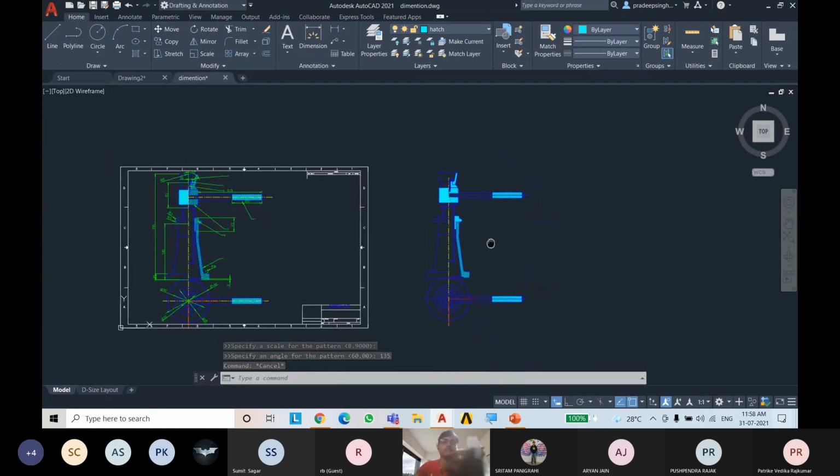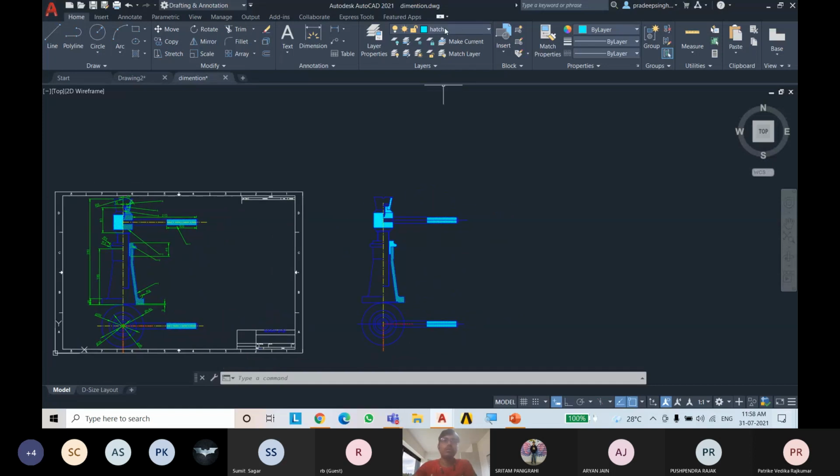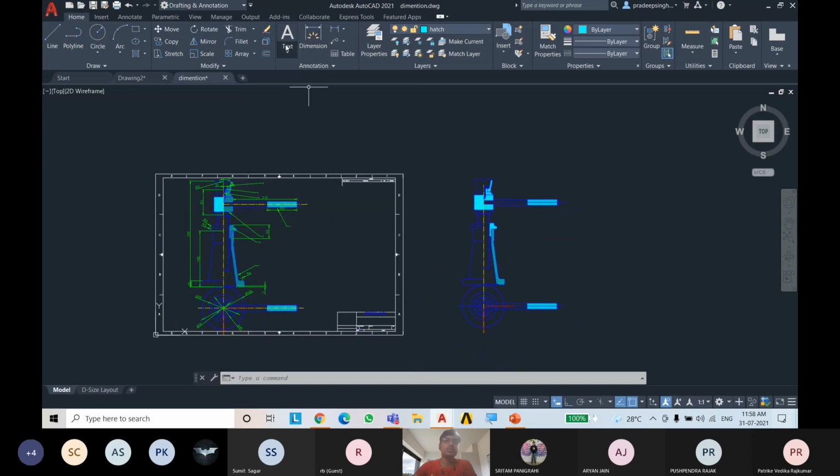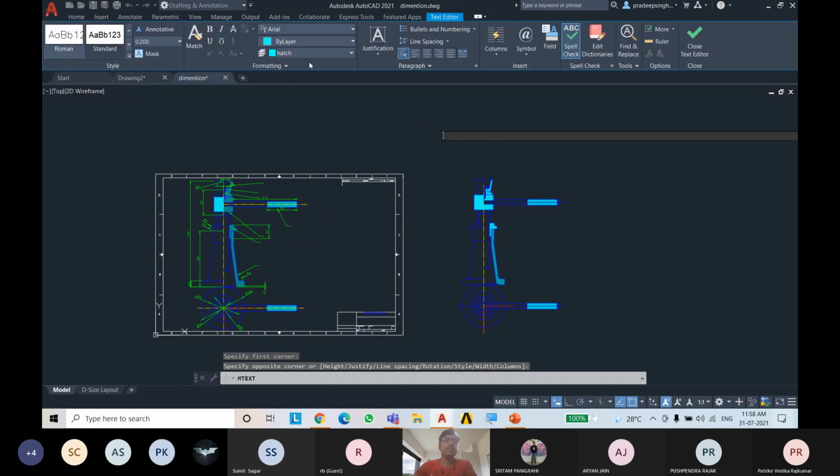So now we go to dimensions. If you want any text, just type this text. It's saying to specify the first corner. Just click anywhere, just drag it and drop it. And then this window will open. You can type like this front view.